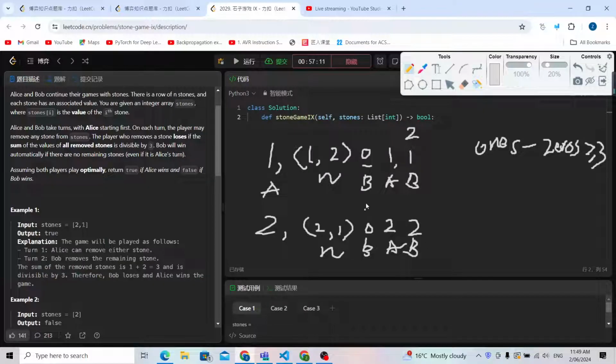Or maybe there's another one. Bob is going to choose a 2 first, it is okay. But can Alice choose a 0 or 2? If Alice chooses a 2, she loses the game immediately.